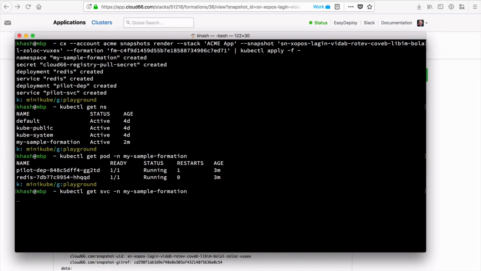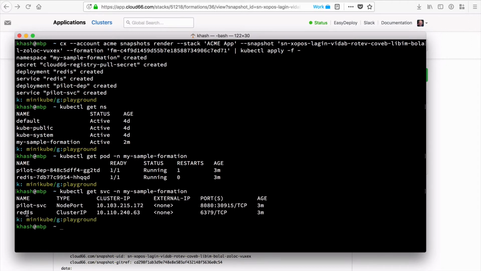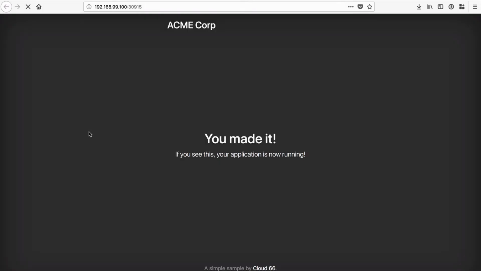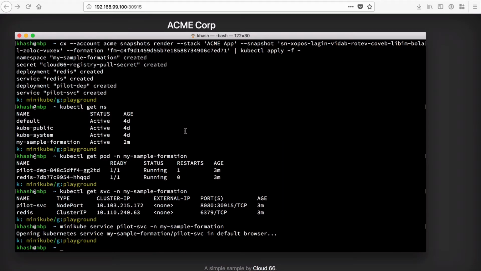I should also have my service running, both Redis and this one. And just to see if it works, I'm just going to use Minikube to open up a web browser to see what my service is up to. And here it is. Okay, so what did we do now?